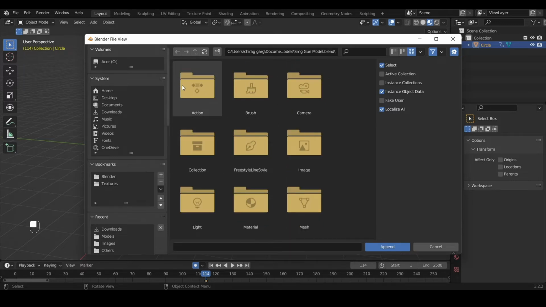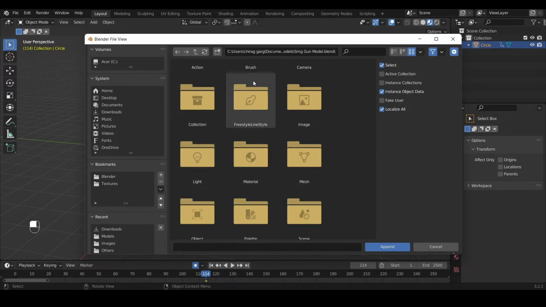There are similar things that the blend file may have. First is Action. This is for animation that you have saved, like if you make a walking animation and save it with a name in the action window. I will show that in later videos. This is brushes that you save, cameras, collections. You can import the collections also. Whatever you have in this blend file, you can import it.